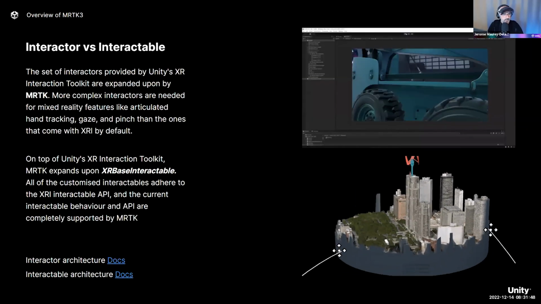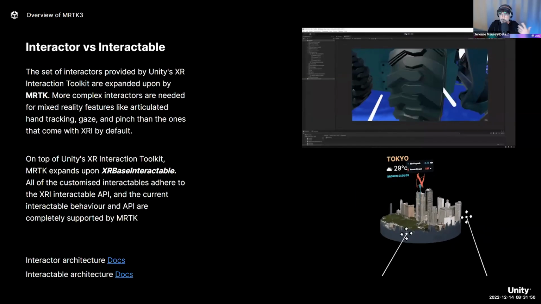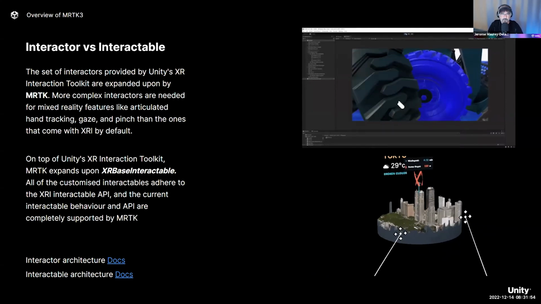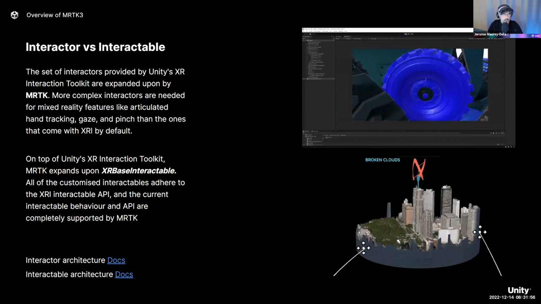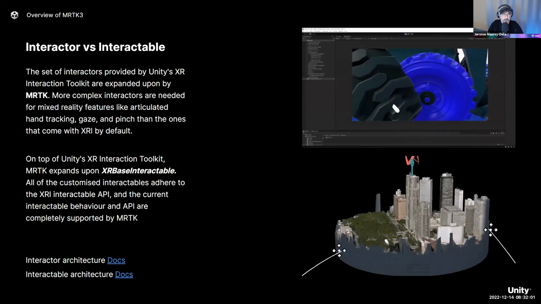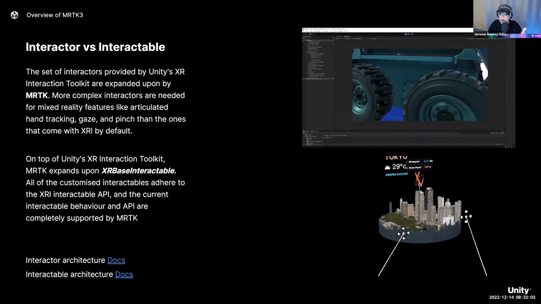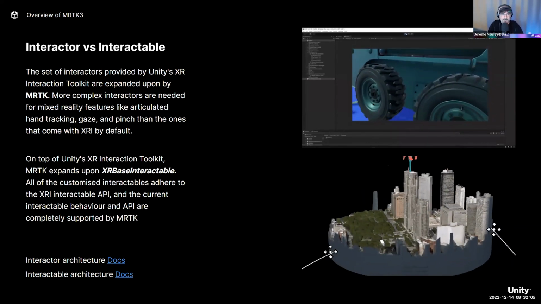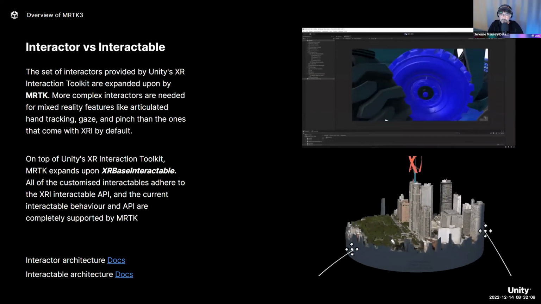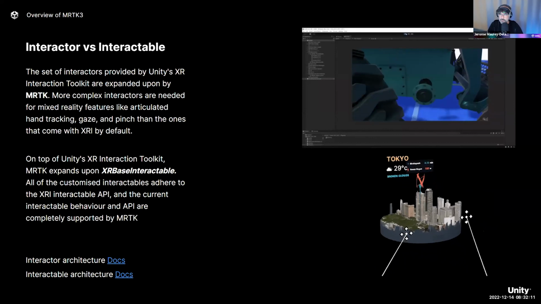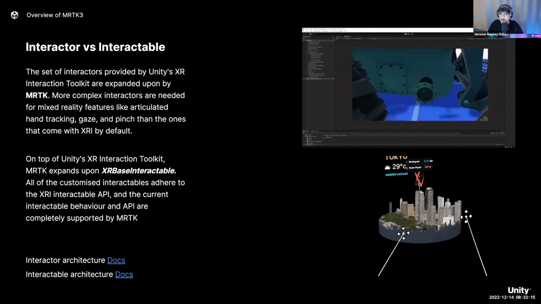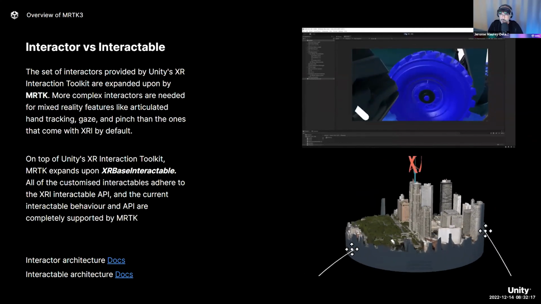As I mentioned, the interactors and the interactables: basically, an interactor is something that interacts with an interactable. So the interactor will be the controller. The interactable will be, for example, the wheel in this case. The interactor could also be the socket where you drop the wheel or snap the wheel to, right? Those are interactors. The others, the things that you grab and carry, are interactables. So these are derived from the XR interaction toolkit interactables and interactors.